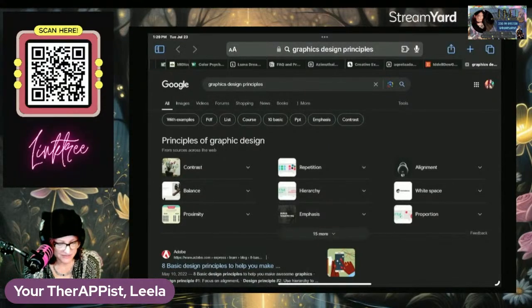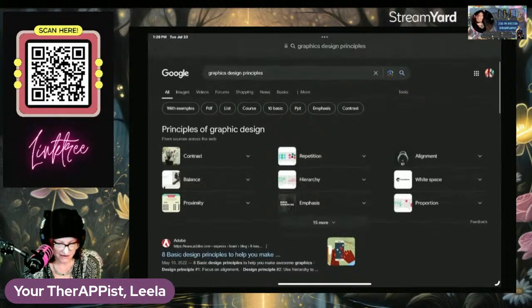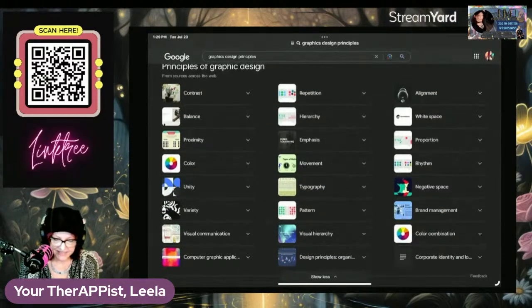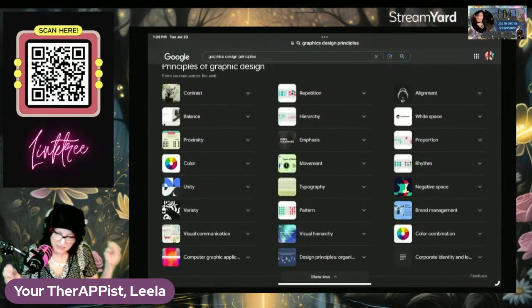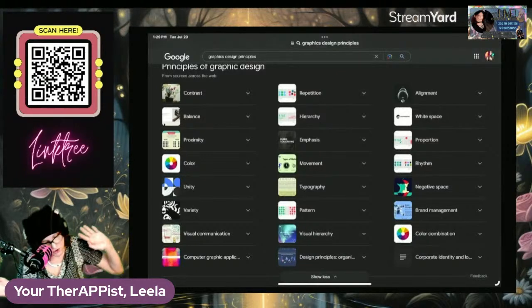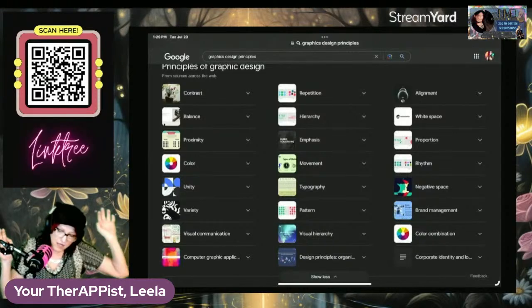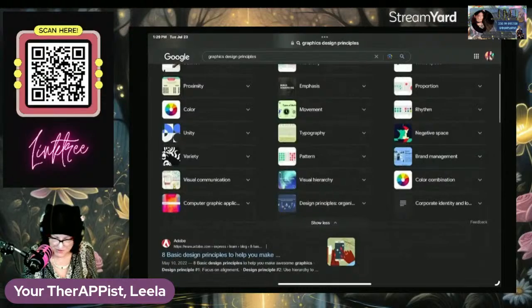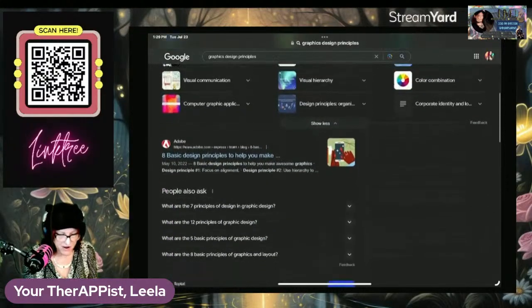So here we go, principles of graphic design. Now you'll see there's 15. There's all these things: contrast, repetition, alignment, balance, hierarchy, white space, proximity, emphasis, proportion, color, movement, rhythm, unity, typography, negative space, variety, pattern, brand management, visual communication, visual hierarchy, color combination, computer graphic application, design principles.